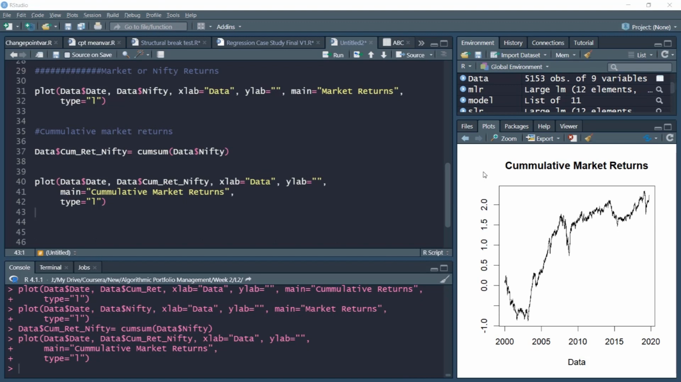To summarize this video, we conducted basic visualization of return variables. This included ABC returns and Nifty returns. We also plotted the cumulative returns. In the next video, we'll conduct the summarization of data. We'll provide some summary measures. We'll also have a look at the normality, skewness and kurtosis of the data, and stationarity of the data as well.